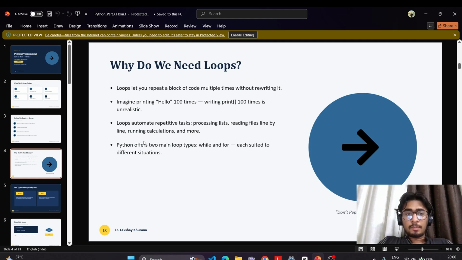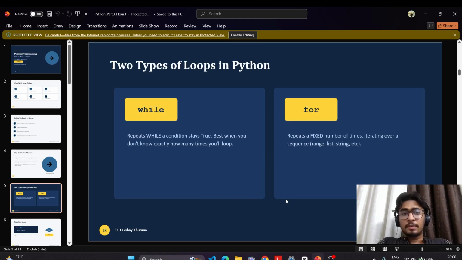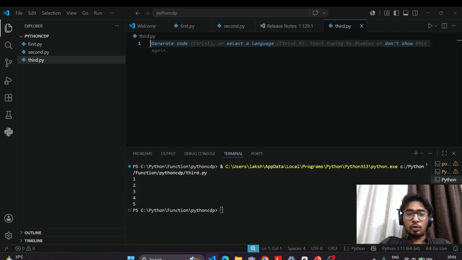So in Python, there are mainly two types of loop, while loop and for loop. What is the difference between them? We use a while loop if we know the condition and we use a for loop if we know the iteration. I would like to explain it this way. Suppose someone asks us to print numbers from 1 to 20 with the use of a for loop. Okay, so first of all I will explain the for loop.